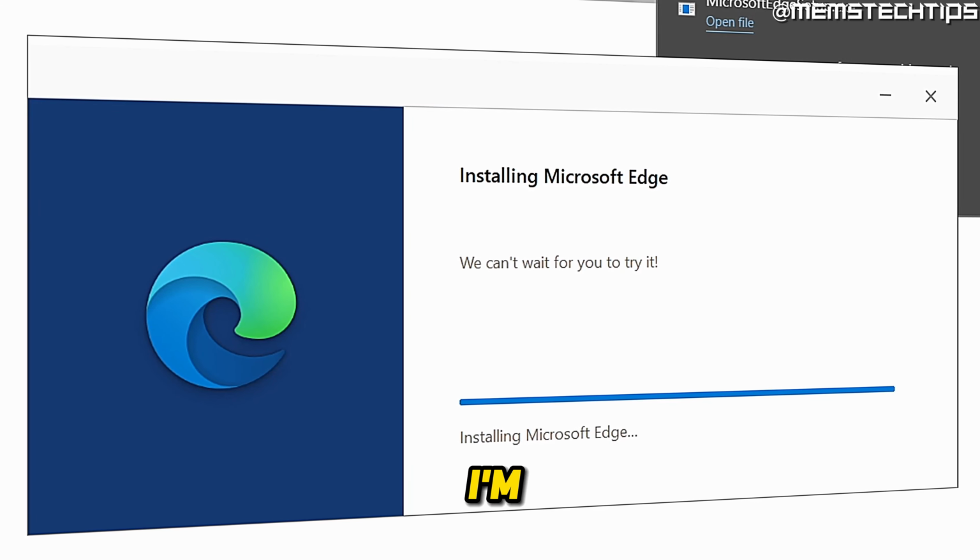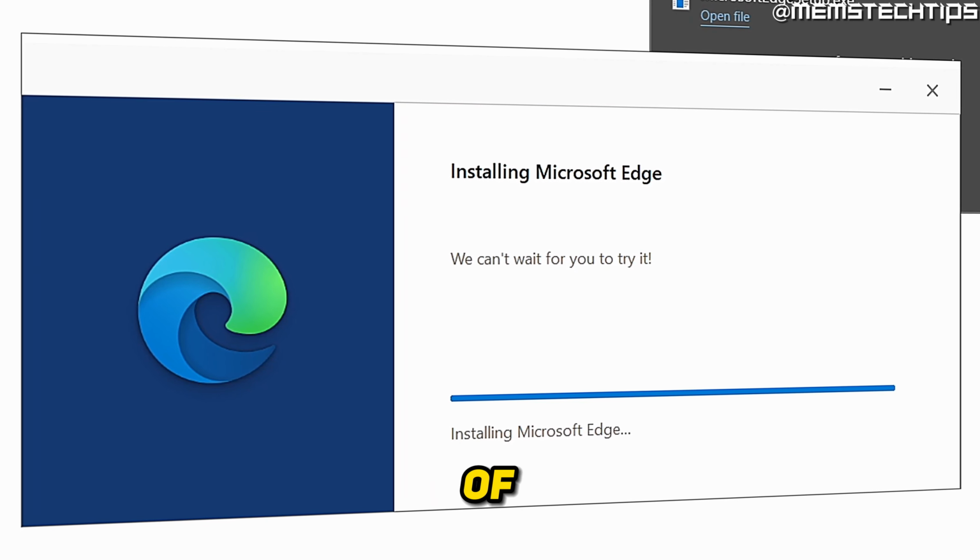Welcome to this quick guide where I'm going to show you how to download the latest version of Microsoft Edge.